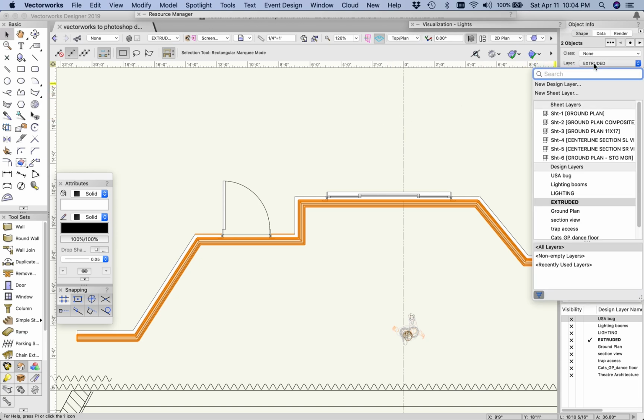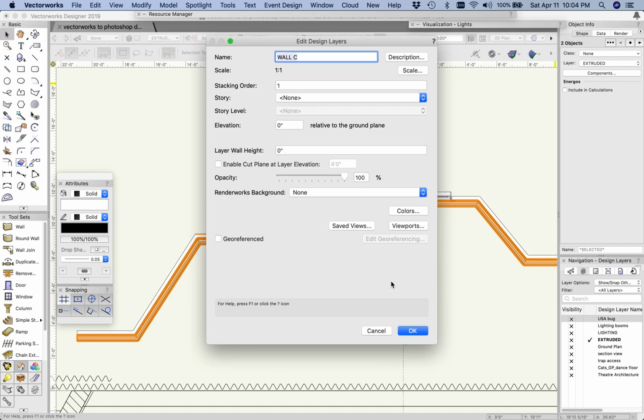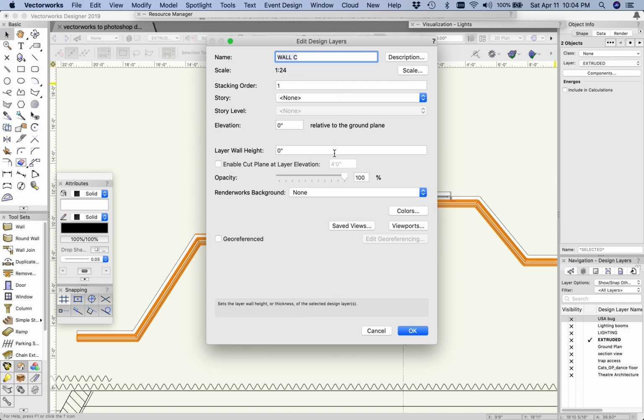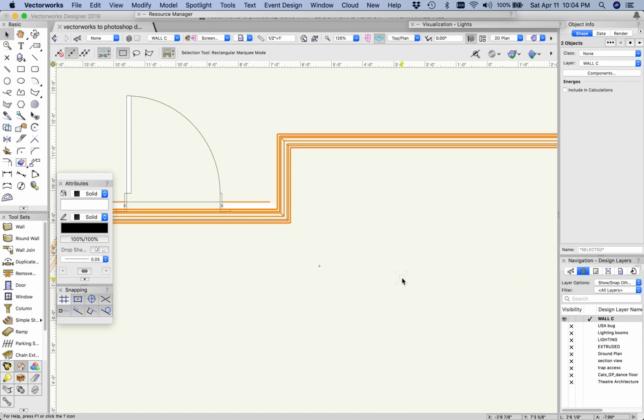So from here, I want to create a new design layer, and I'm going to call it Wall C, since that's the order it would be in. And it's going to ask me some details. I want it to be 1/2 inch scale. That is probably all I need for right now. And you can see over here in our navigation that it has created a new design layer for Wall C. So let's go to that layer and see what we got.